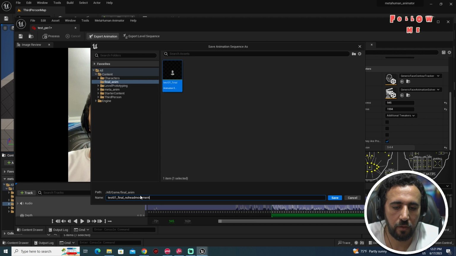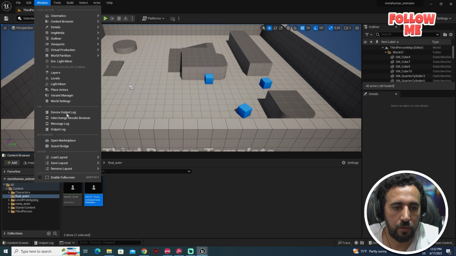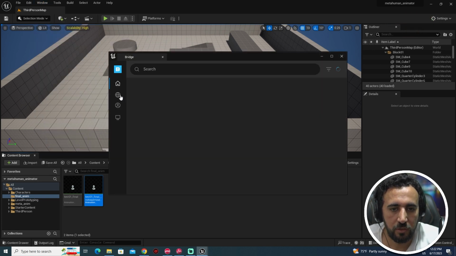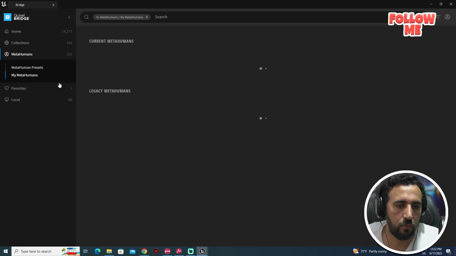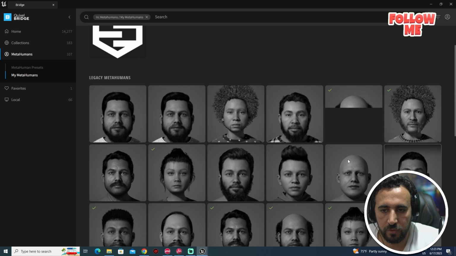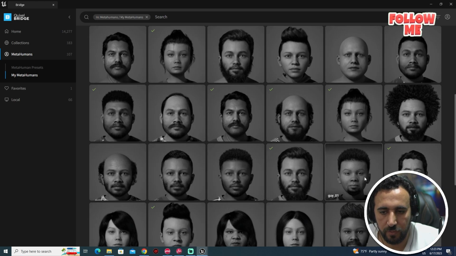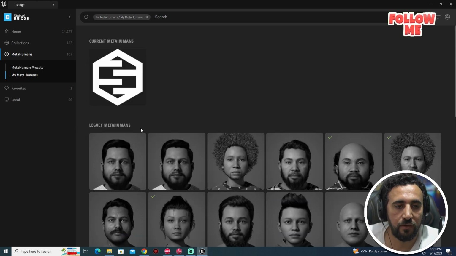Okay, to close this one, we need to go to Window and Quixel Bridge. After that we have MetaHuman character, so sign in. After that we need to go to My MetaHumans, so we can choose any one of those characters. If you look here, this is all of the MetaHuman characters, but make sure if you want to download any one of them, you make an update for it.